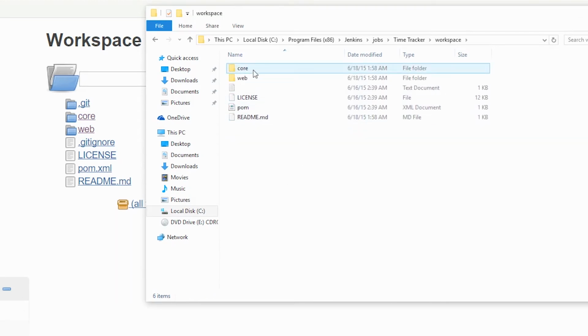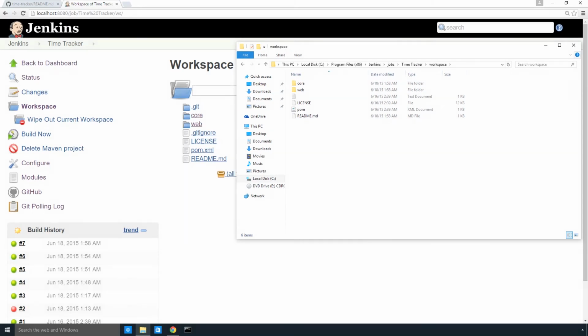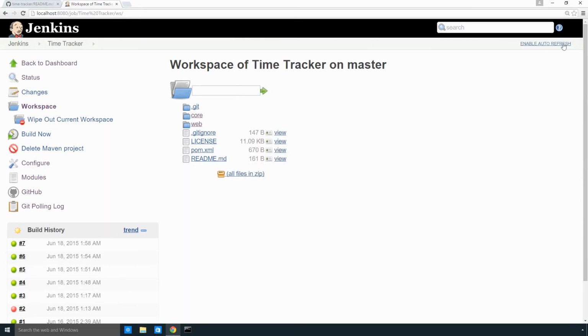Under Workspace, you can see that we have a file structure that matches the workspace shown in Jenkins. We have core here and we have core here. We have web there and web here as well, and our base POM XML on both sides. So this is the workspace of the project being built. Typically, this is the root of the source control project that you're using with Jenkins on this project. Alright, now that we're done looking at this, let's close our File Explorer and return back to our dashboard.